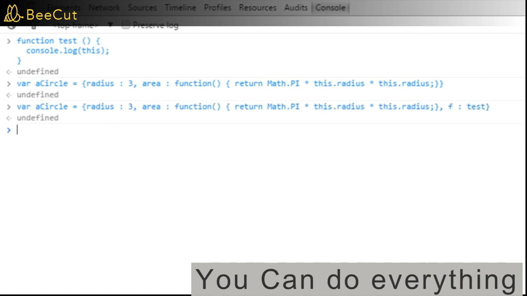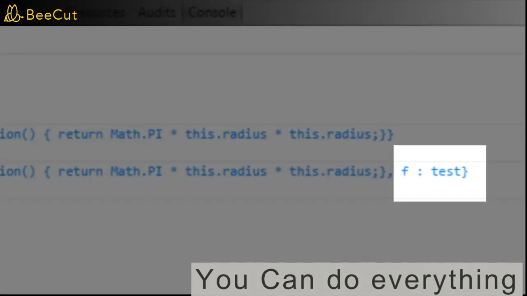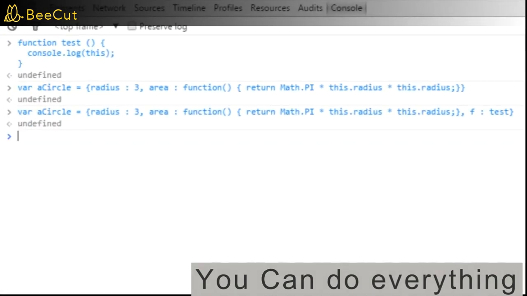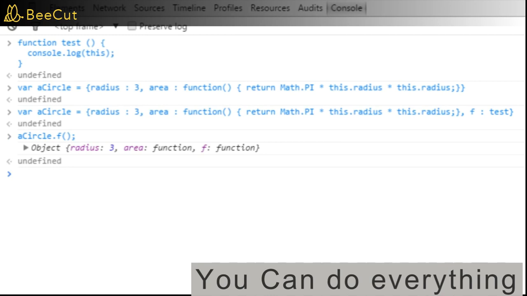Let me add another property to the circle object and let me just call it f, which is equal to the test function. Notice that we are not assigning the function call, rather the test function itself to f. And now if we call circle.f, what do you think will get printed? Well, now this keyword is bound to the circle object, because it is through this object that the function has been invoked. So again, we can only determine what this parameter is referring to by looking at how the containing function has been called.